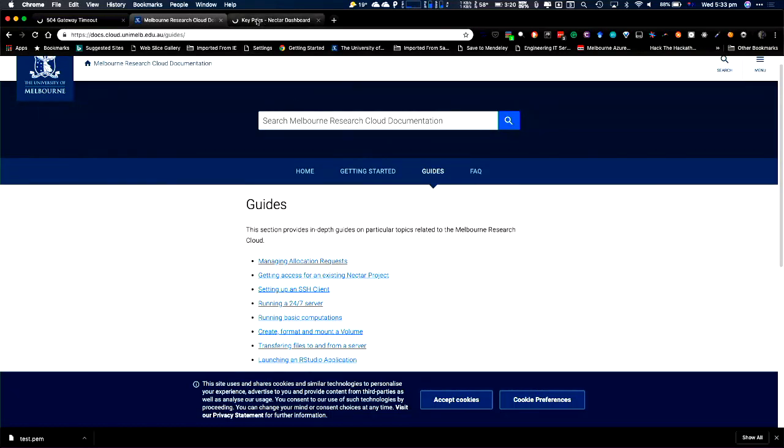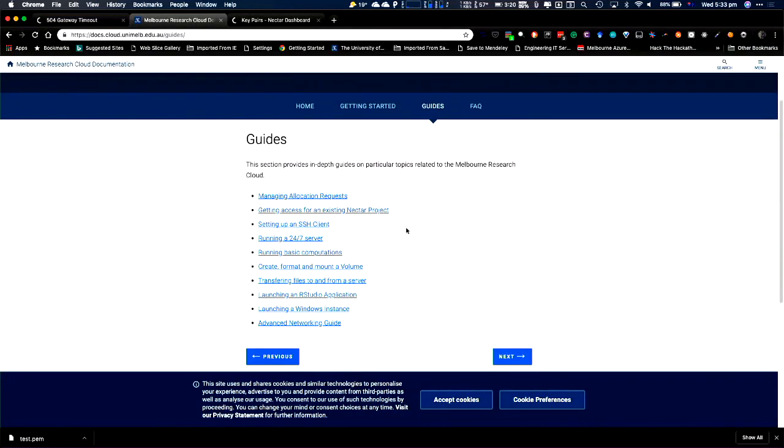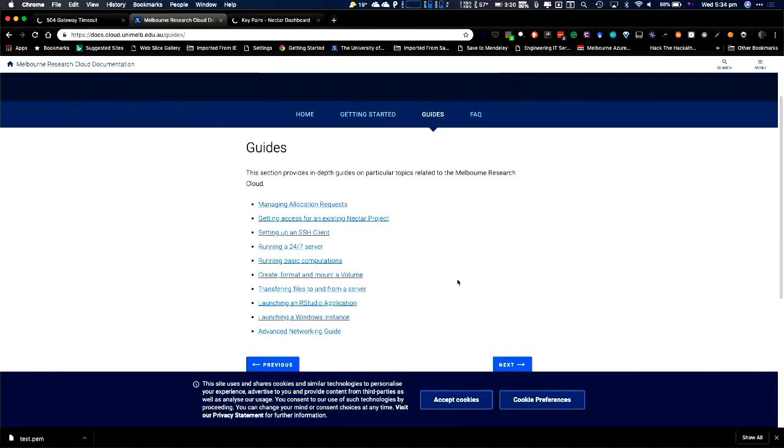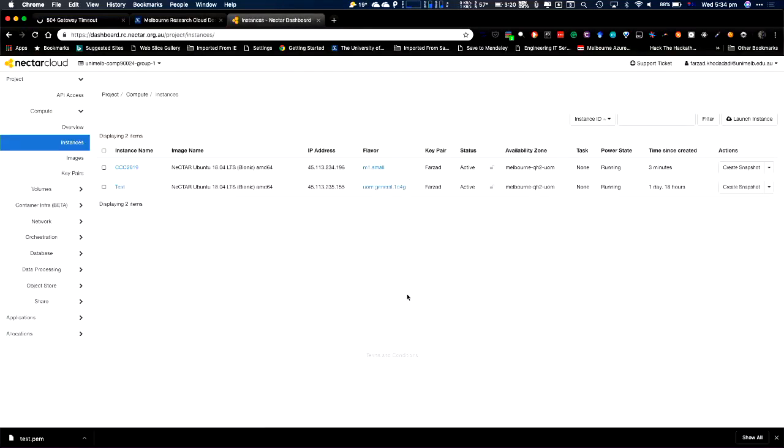So there is a good tutorial also available on the Unimelb Cloud website that you can see, okay, how you can attach volumes. We can see that in action, but if you want to follow the recipe, there is also some material there.